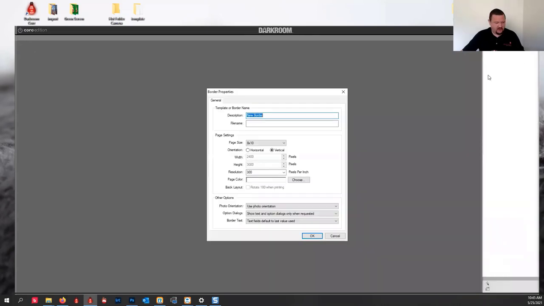So let's create a new, we're gonna go with a 5x7 template. So I'm just choosing the size. Okay, 5x7. The description is going to become the file name, so I want to be descriptive. What is this? Okay. So background color in this case is not important because I'm going to put a graphic right on top of it and use photo orientation. Most of this is pretty good just as is.